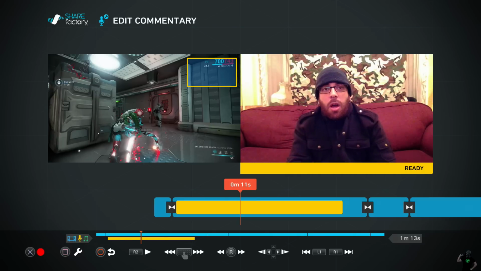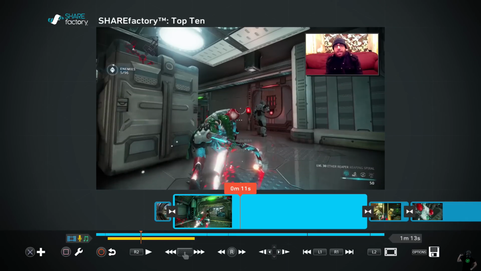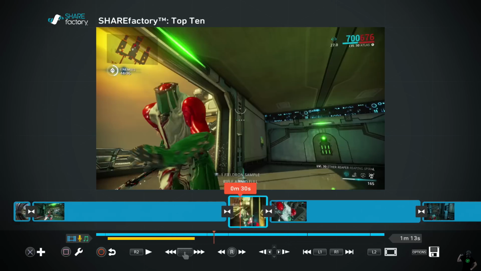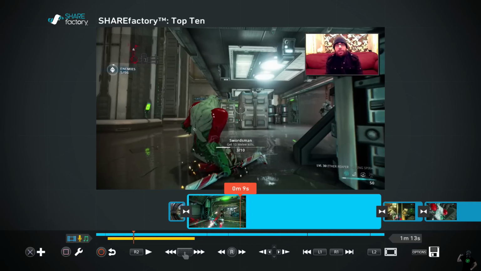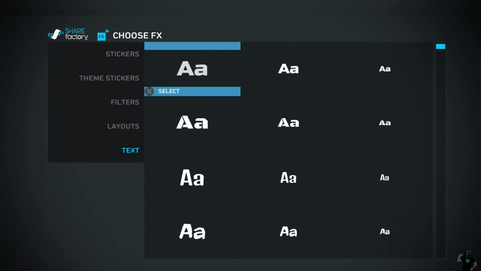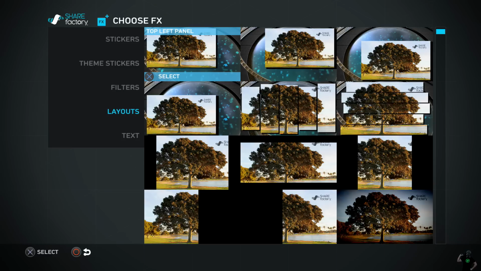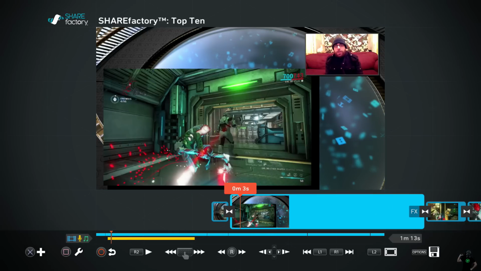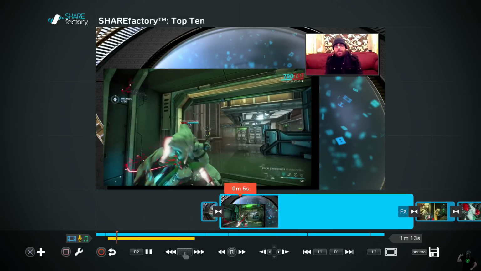Check this out. On your clip, hit circle, make sure you're back to this menu here. You'd have to do it to all of these clips because effects only work per clip. So come down here, hit X, add effects, come over to layouts. Remember we have our camera in the top right, so we're going to pick this one here, bottom left panel. Alright, hit X. As you can see now, as I'm playing it, I'm in the top right hand corner and the video's in the bottom left. The difference between this and the PIP layout option is that PIP overlaps your screen.